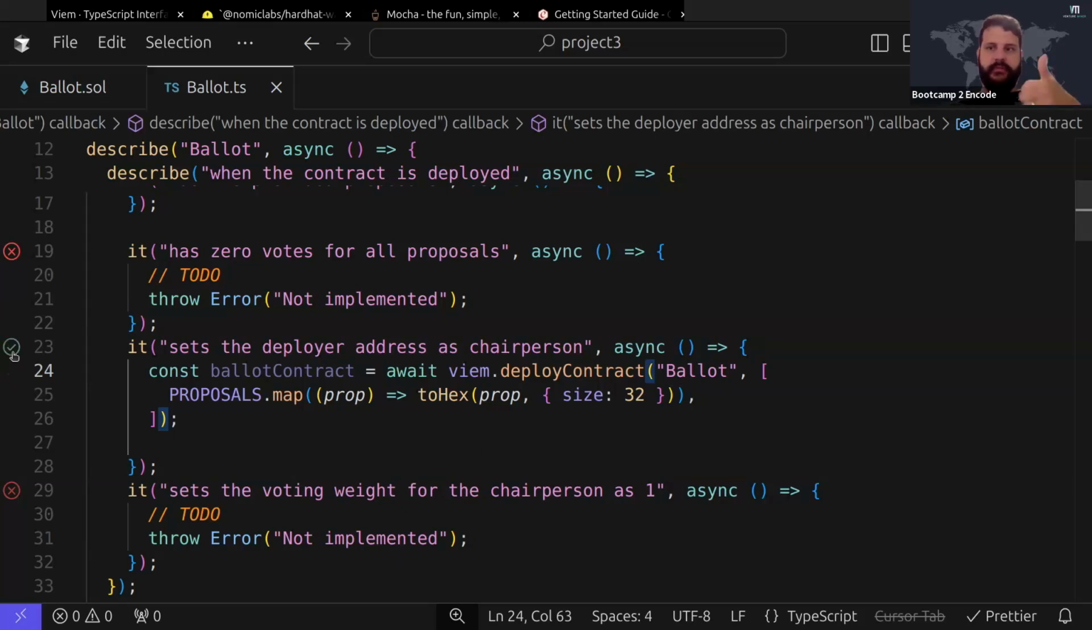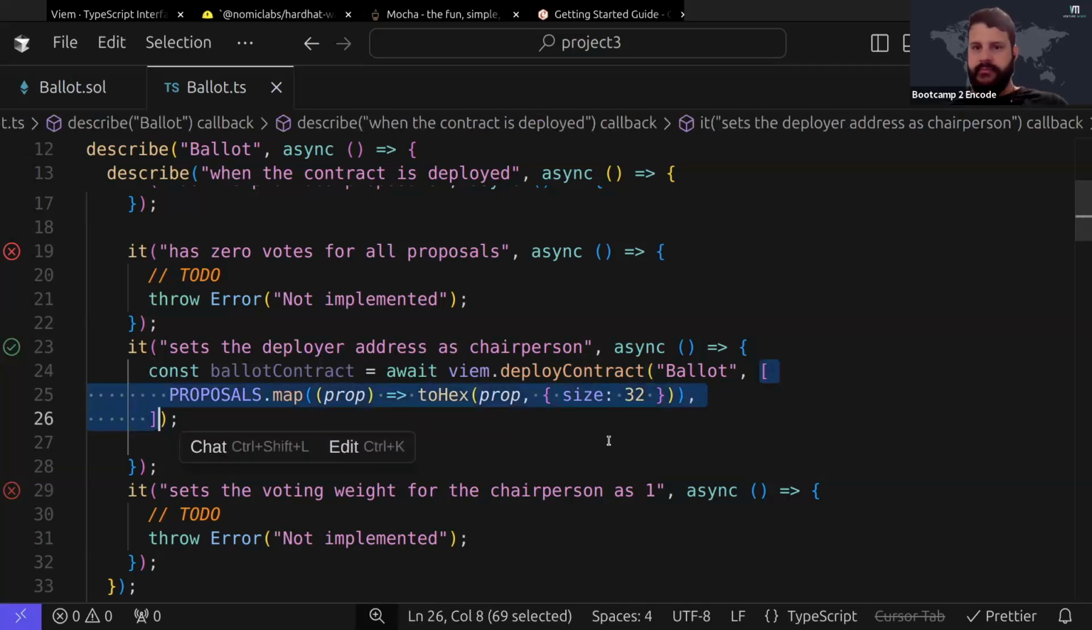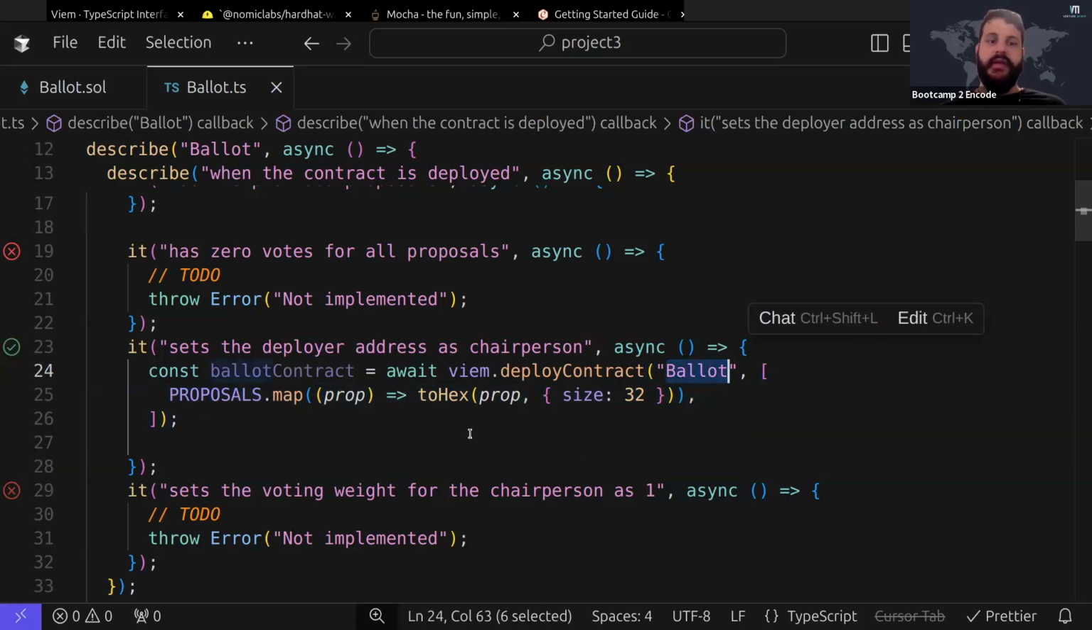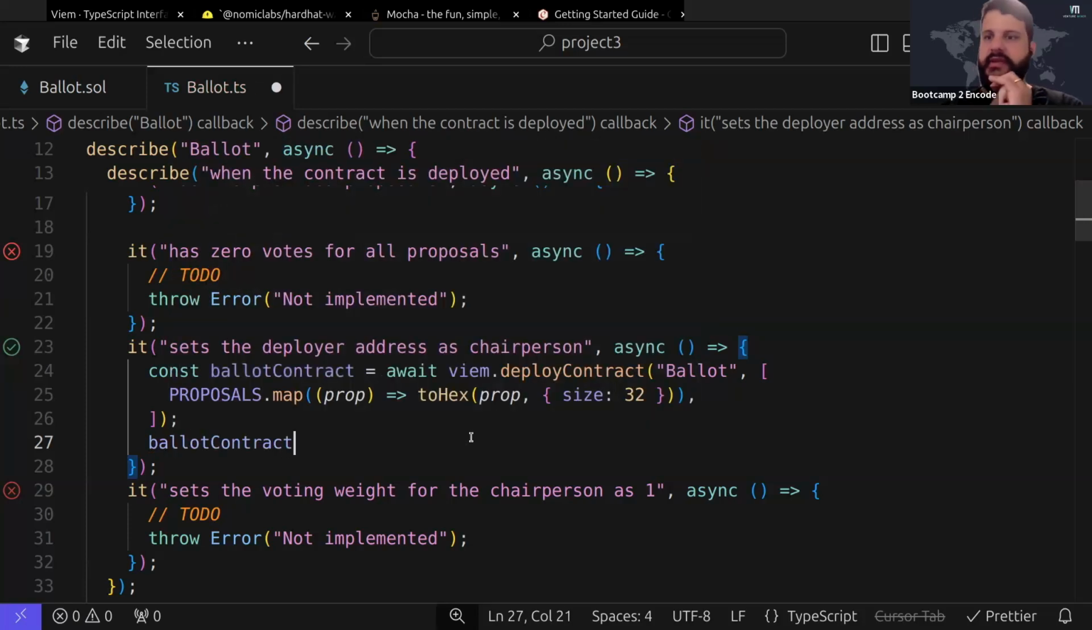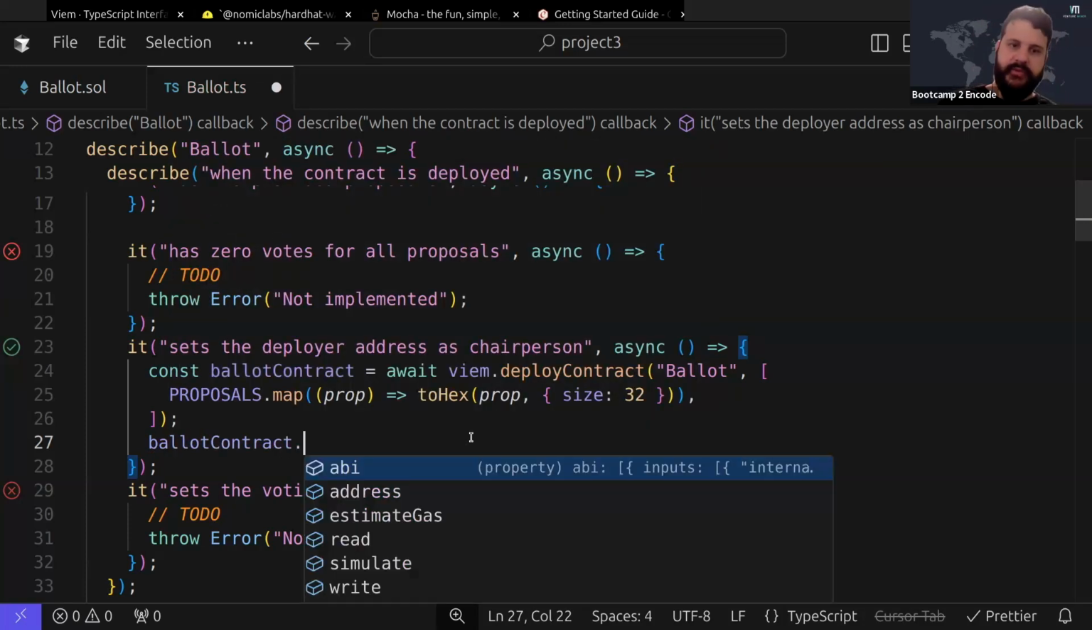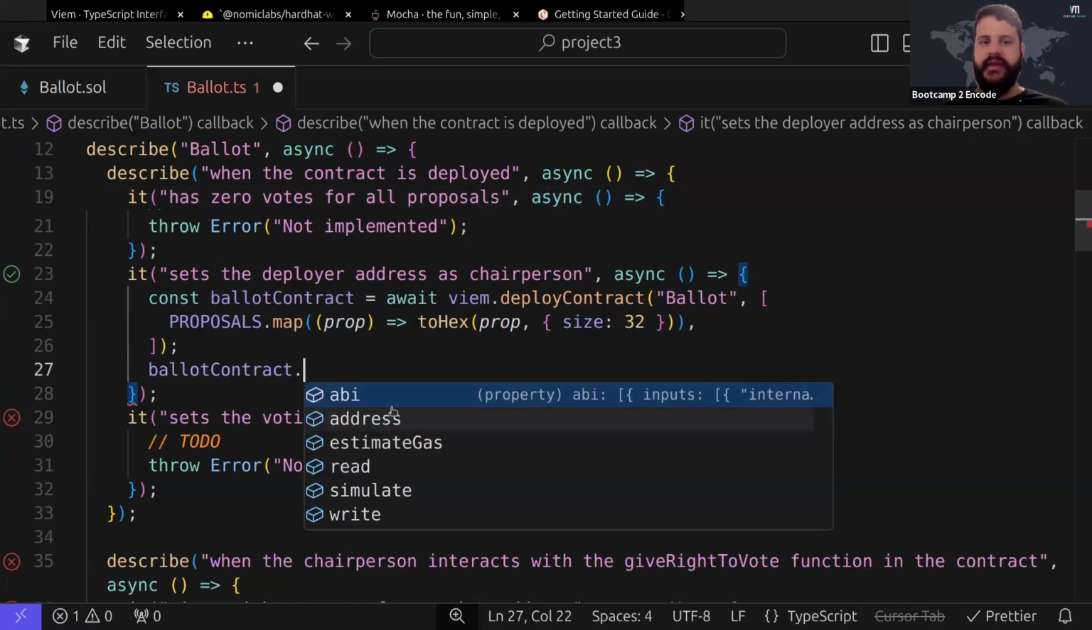So look, the green mark here, it works. I'm going to explain about these parameters later. Forget about the parameters right now. I'm deploying this smart contract called ballot. And whenever I want to check something, I can use the read function. I can pick the ballot contract that I have here. If I put a dot, I'm going to see all of the members here. I have ABI, address, estimate, guess, read, simulate, write.